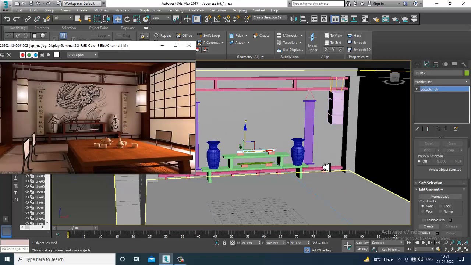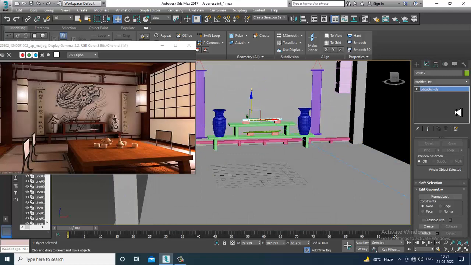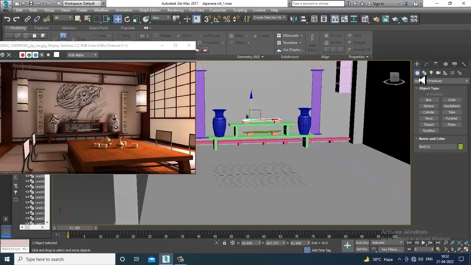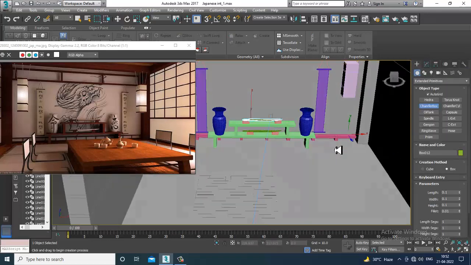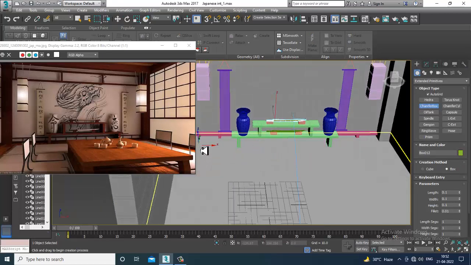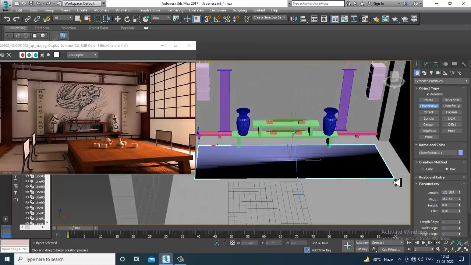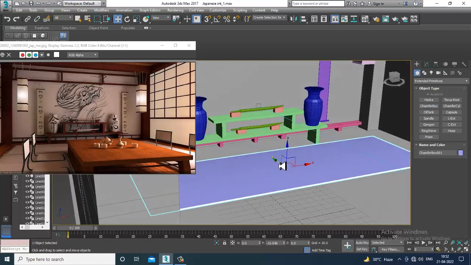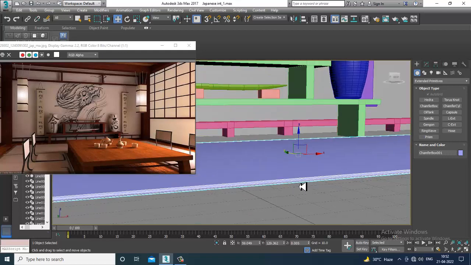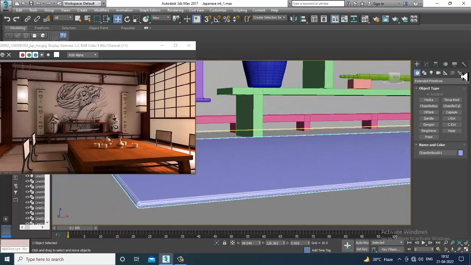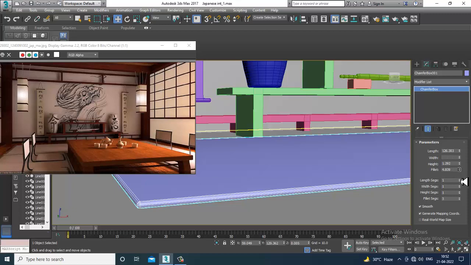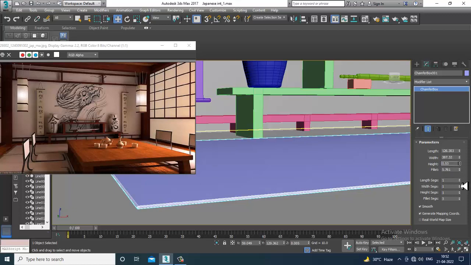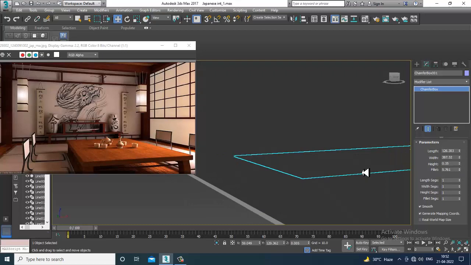As you can see, we can put some carpets also over here. I can just go over here, take a chamfer box and use some carpets also over here. So reduce its height and your fillet segments. Reduce its height. That's it. Okay.